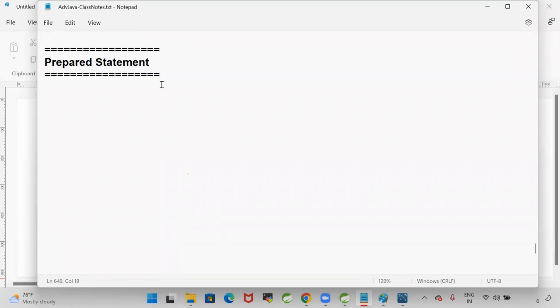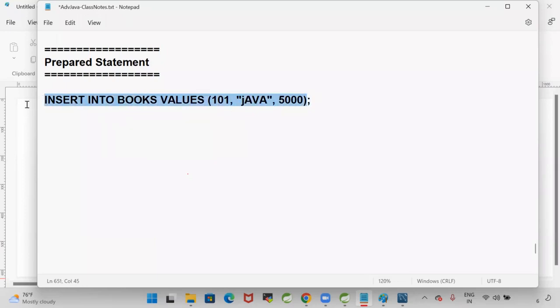So now here I want to insert the record into table. Insert into books values. So what we need to specify here? I need to specify some 101 and I need to specify some Java and some price I want to specify. So here I am hard coding the value for my query.